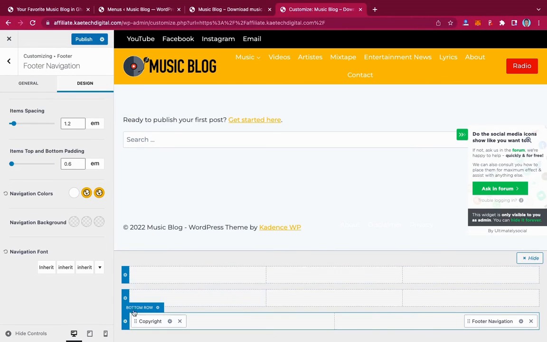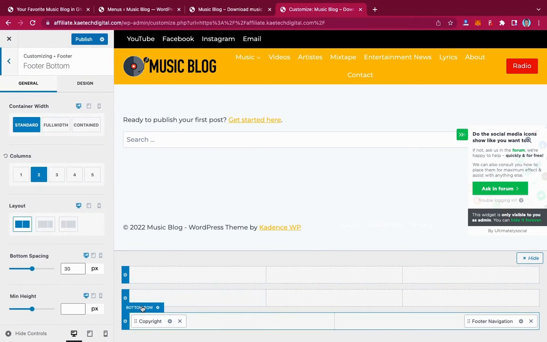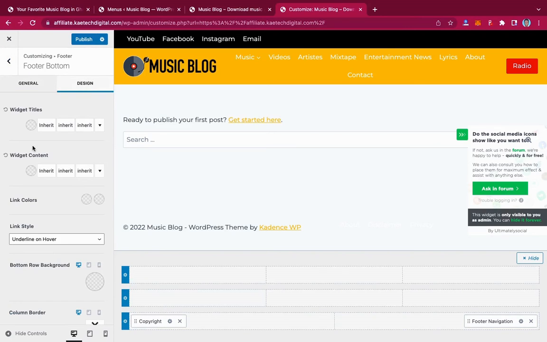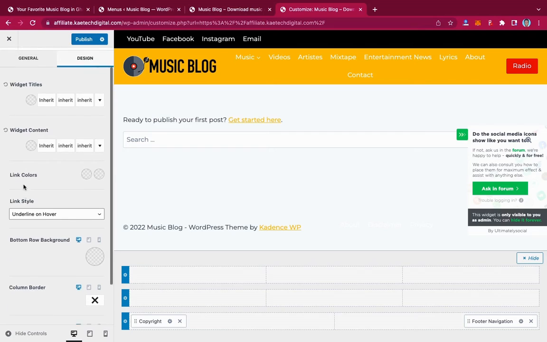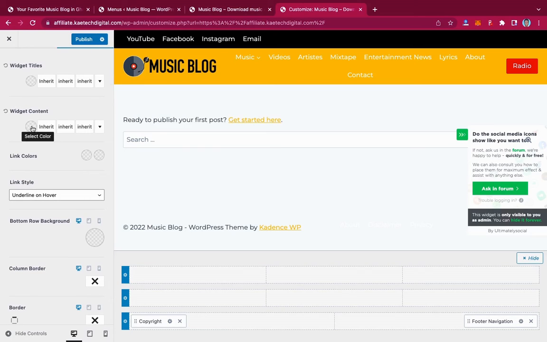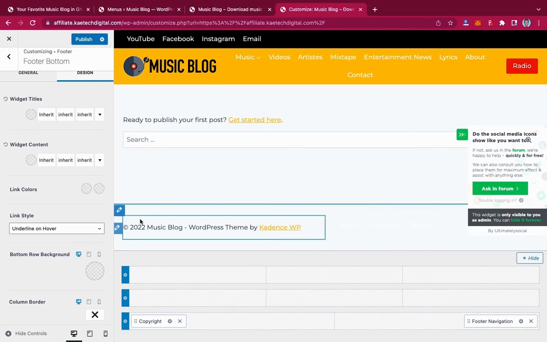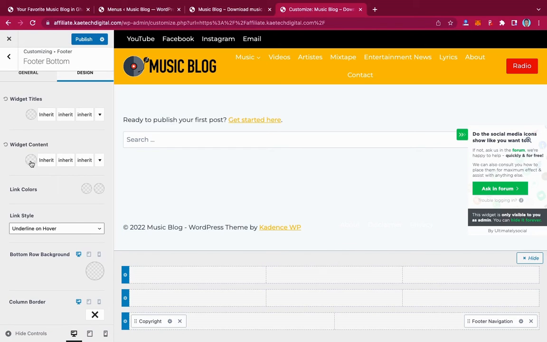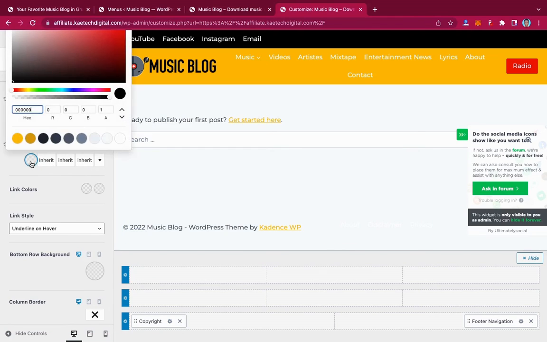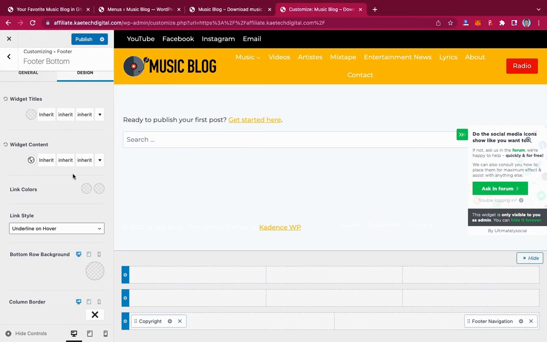Then come over here, click on this bottom row, and then go to design over here. With the widget content, you can change it to white, just like we did over here. If you don't want it to be black, with the widget content over here, you can change it to white. So you can change everything to white. So that is it.